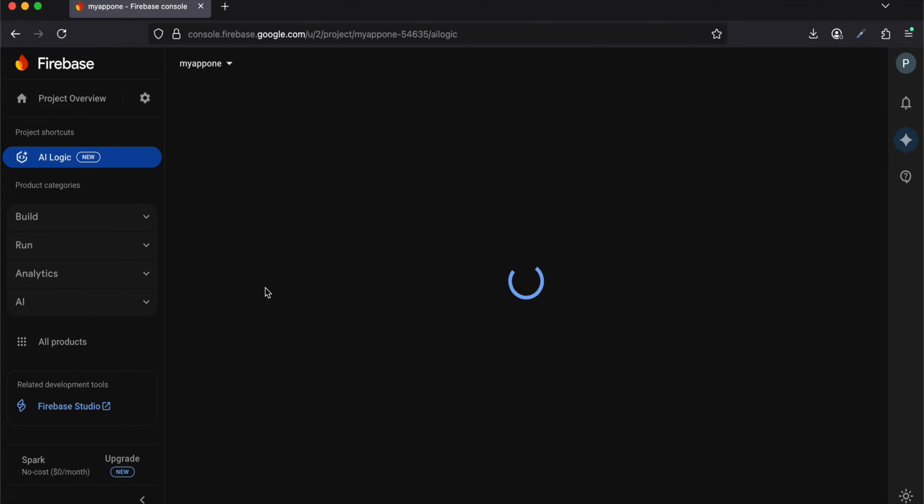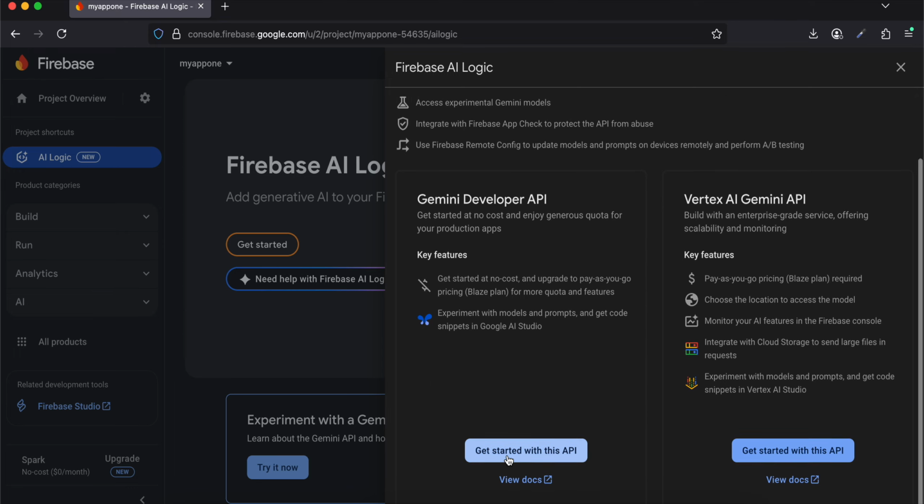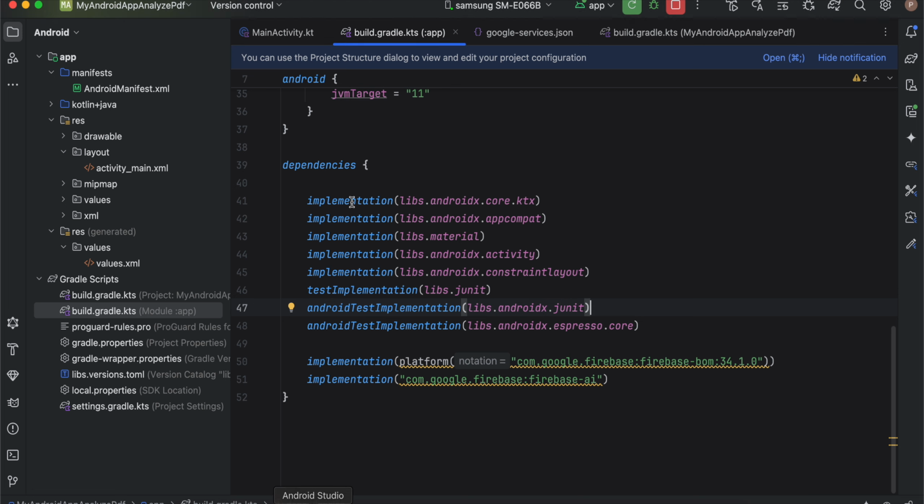Let's just wait for a second. And here you need to click on get started. Here you need to enable the Gemini developer API. Click on enable. Let's just wait. So in the meantime, I'll just close this.